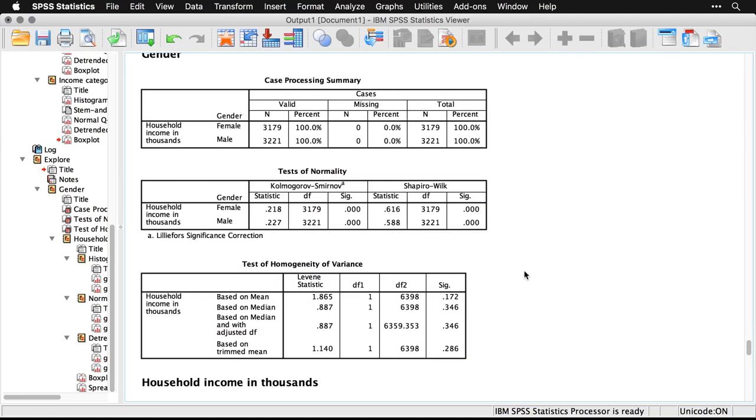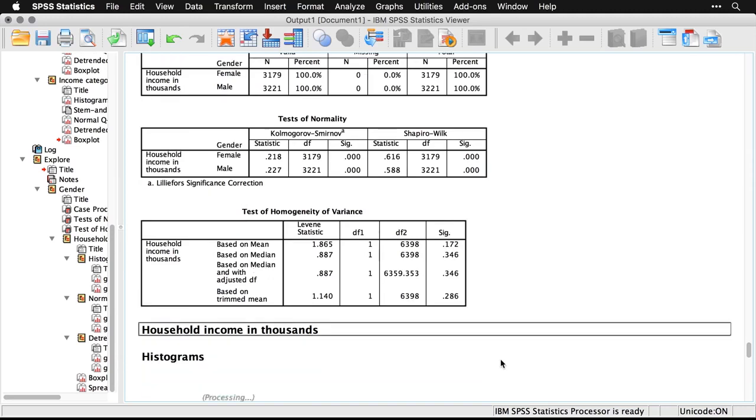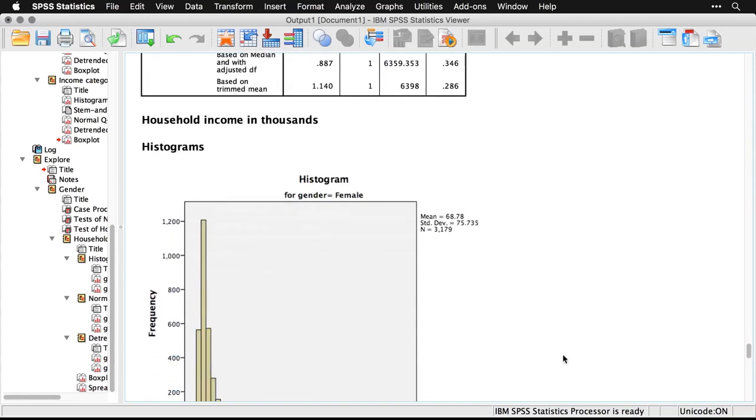As for homogeneity of variance, whether the two groups have about the same variance or spread, there is some difference, but they are not statistically significant. And so it appears to be the same for the men and the women, which is good in this particular data set. Then we can come down and see the histograms.